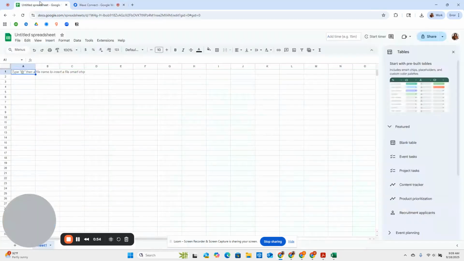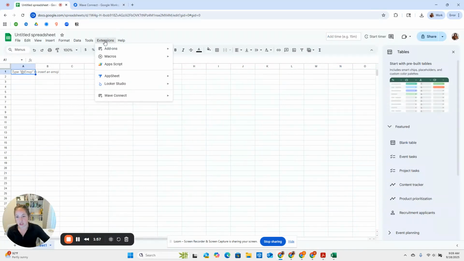Once it is installed, you'll head back to your Google Sheets, and from here we are going to go to our extensions. From our extensions, you should have an option for Wave Connect. The first time you install it, it's likely going to ask you to log into Wave, just so that it's making sure that it's connecting the right Wave account to the right Google Sheet. And again, reference that article that's in the description below. It may share some additional screenshots, and within that screenshot, it'll show you how to get to this step.